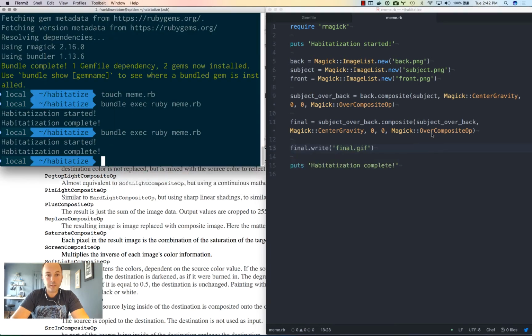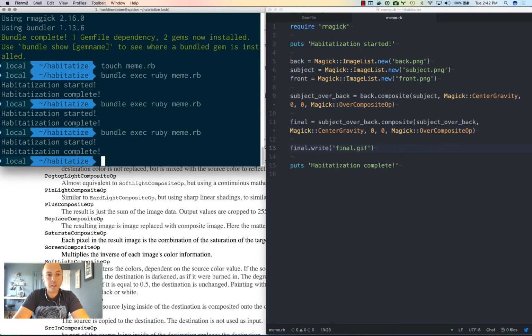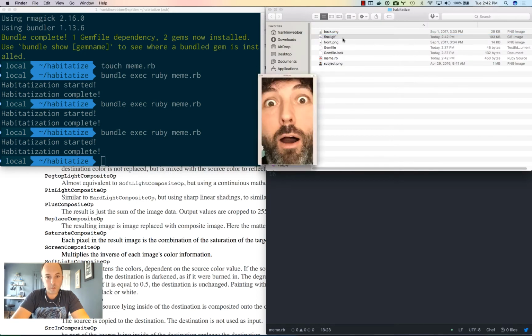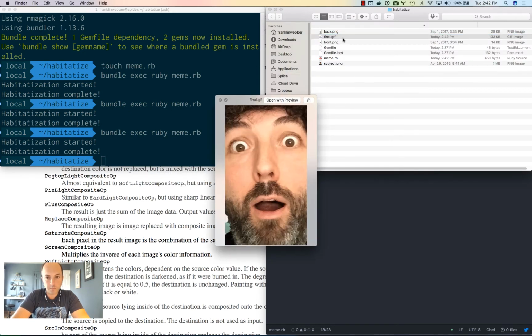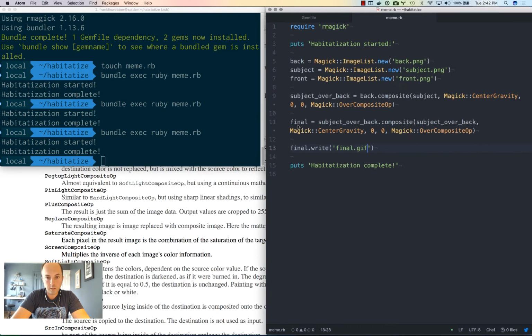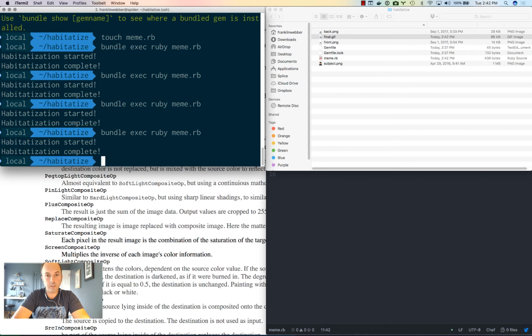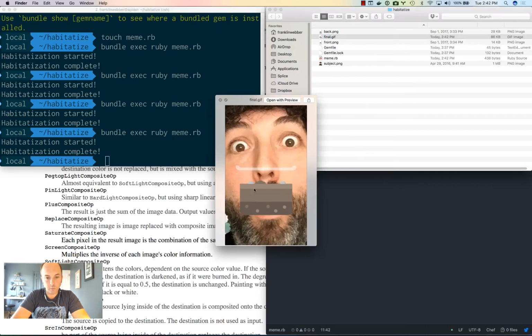All right, let's run our code and let's see the result of this. So this quickly generates a final.gif file for us. And if you're surprised like I am, final equals subject, oh, I said subject over back, excuse me. This should be front right here. Oh, sorry, no, it should be subject over back with the front over top, right? Let's rerun this again and see the result of it. Now, this should probably be a little weird still, right?